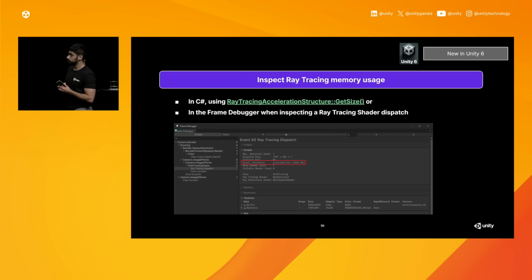And lastly for today, just discussing optimizations to memory usage. Ray tracing can, of course, use a lot of memory, and we want to do whatever we can to reduce this. We can now use the frame debugger and track the acceleration structure size in memory for every ray tracing shader dispatch. So we can go through our dispatches and track more easily how much memory we're using by enabling ray tracing.